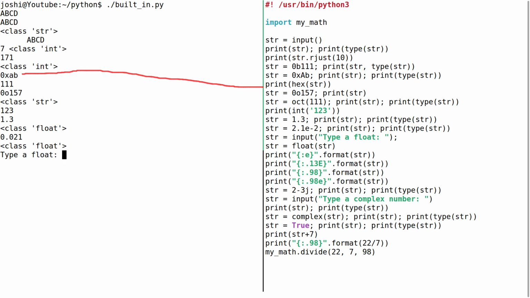The next one is, sorry, str equal to 0 lowercase o 157. This means I want to assign this str a value in octal notation. In the octal counting system, the base is 8. So all following digits would be less than or equal to 7 and greater than or equal to 0. So 157: this is 1 multiplied by 8 to the power 2, which is 64, plus 5 multiplied by 8, which is 40. So 64 plus 40 is 104, plus 7 is 111. So it will print 111. You can see here. Okay, so it will print this value.